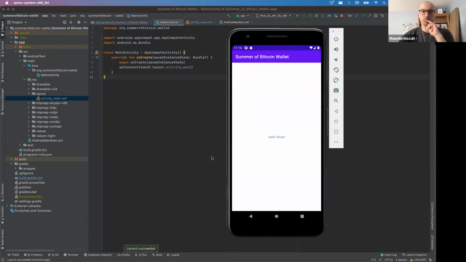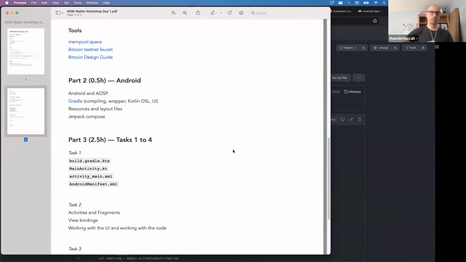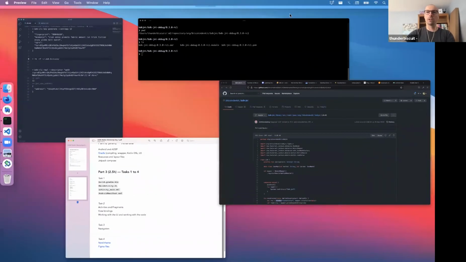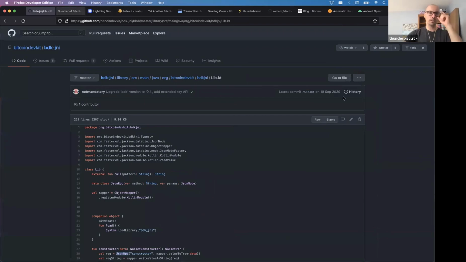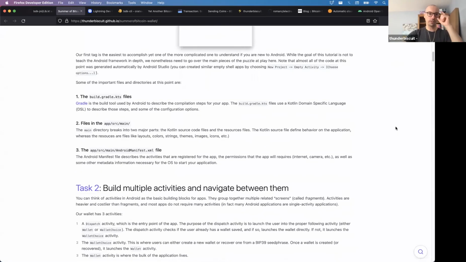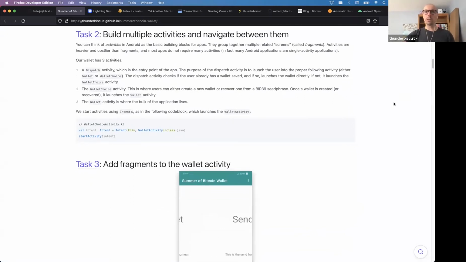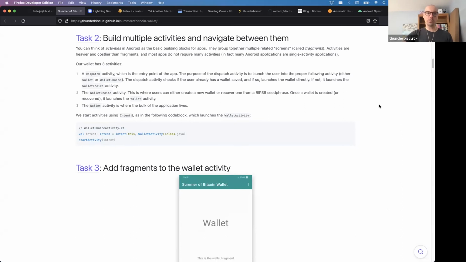Questions on this? Cool. Task 2, activities and fragments. Let's have a look at this. All right. Our second task is to build multiple activities and navigate between them.